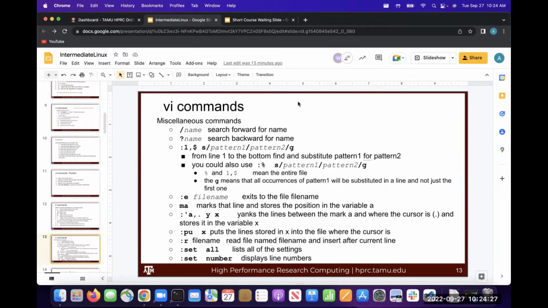Okay, here are some miscellaneous commands that are also very useful. Some of this functionality can be done more easily with other methods I'll talk about later in the course, but you can also do it from vi. A / and then a string will search forward for that string. A question mark and then a string will search backwards for that string.